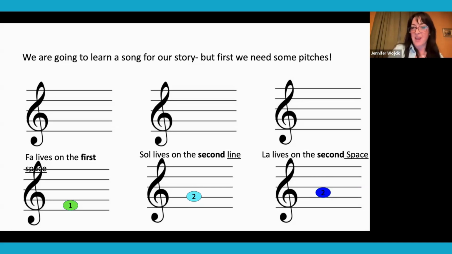Fa's on our first space. And in the Pitch Hill story, they talk about each character. So for example, Fa presents as a girl and is wearing a green dress. And she's kind of a grouch, and we call her Grumpy Fa.